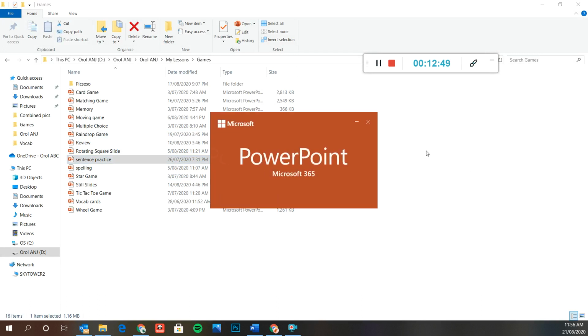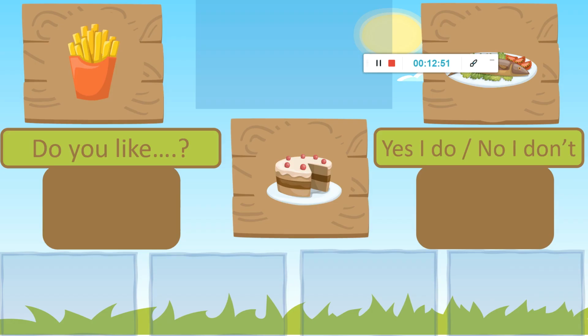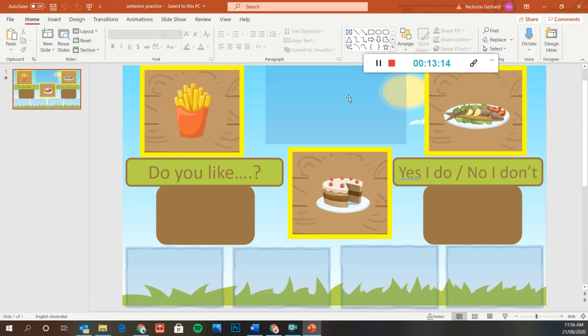Sentence practice. Sentence practice, you click here, and you see it highlights, and you drag 2 students up to the brown blank spaces here. One will say the left side, the other says the right side. So, for example, do you like fries? Yes, I do, or no, I don't. And you do that, and then you can drag 2 more students up. Okay? Pretty straightforward.